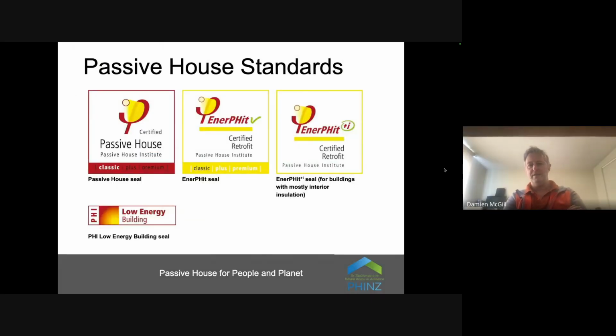When people think of passive house, they're generally thinking of Certified Passive House Classic. There are actually three different standards. Certified Passive House for new builds, Certified Retrofit for renovations, and PHI Low Energy Building, which can be for new builds or renovations. As you can see within the first two, there are three variations: Classic, Plus, and Premium. Plus and Premium include renewable energy generation, which is obviously of interest to people on this chat.